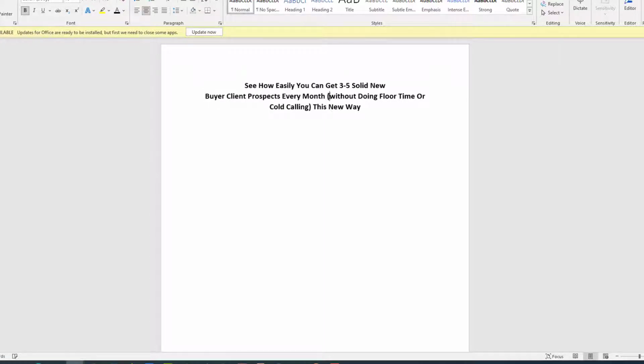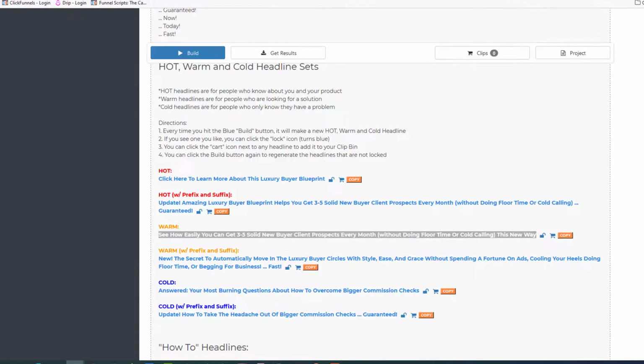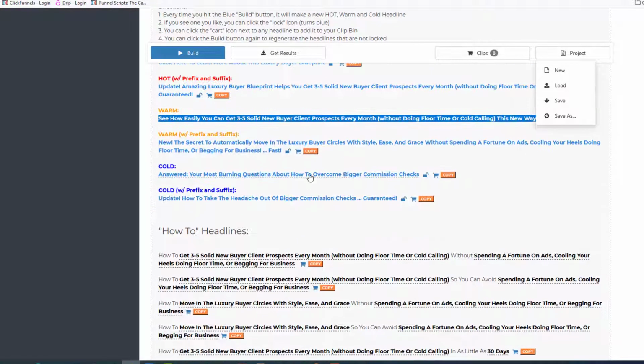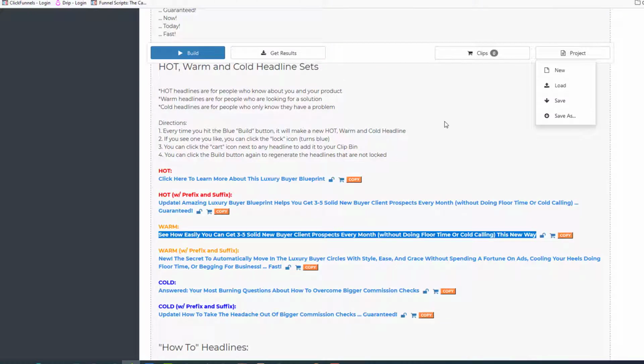Every month, without doing floor time or cold calling. We're just going to take that part off. And there we go, so there's a starting headline. And like I say, we can actually save these results if we want. Project, save as. So then we've got a bunch of headlines to refer back to if we want to do some other headlines in the future here.